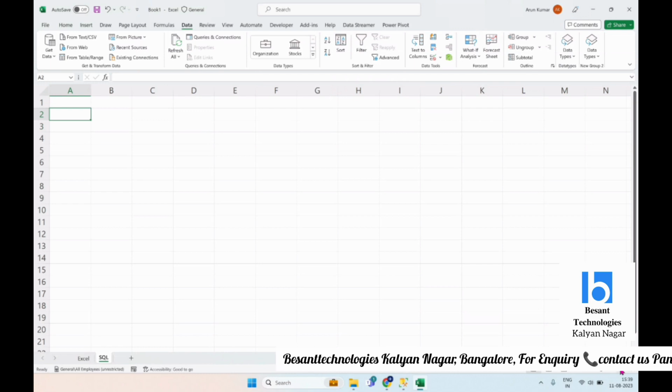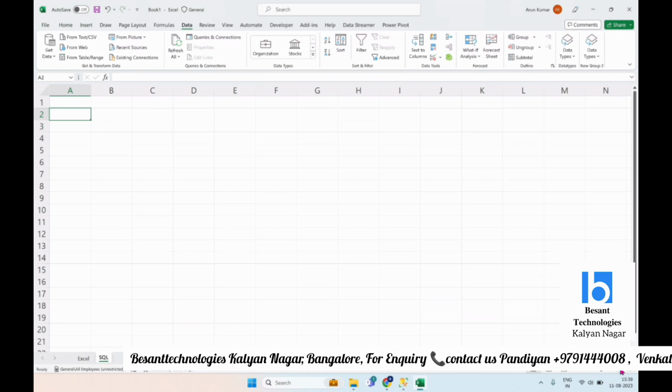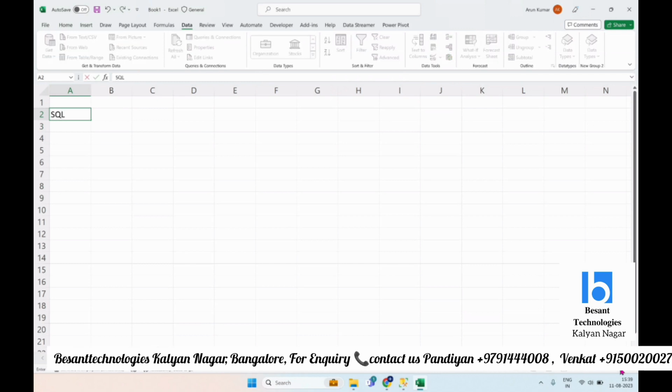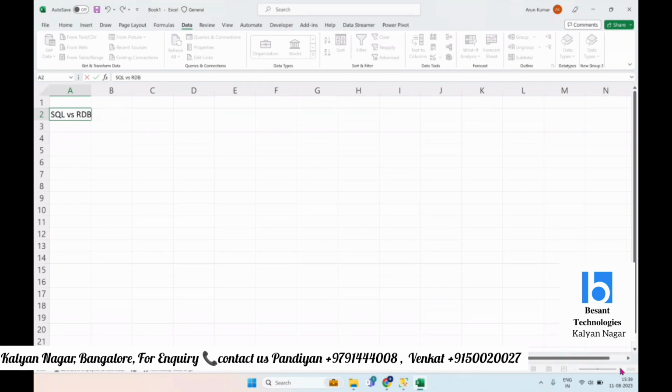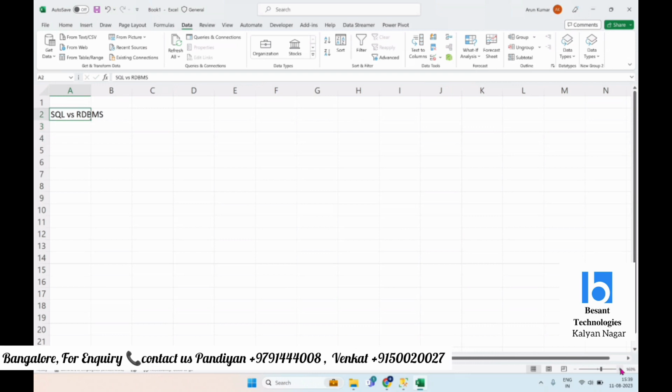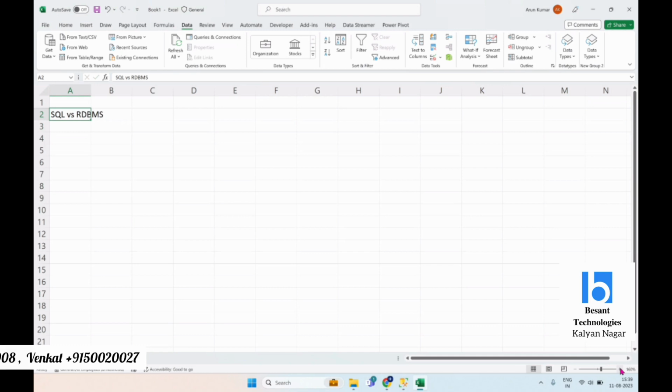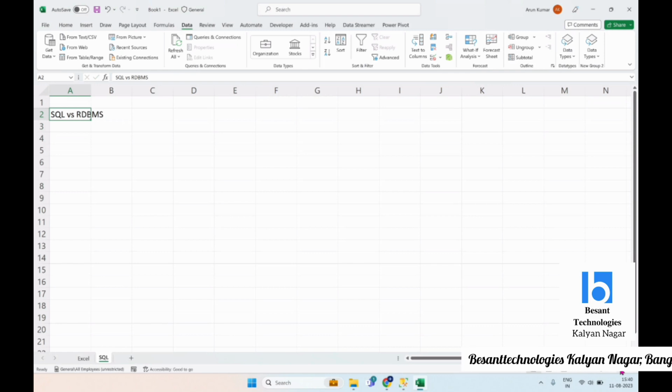First thing, they will ask, what is the difference between SQL and RDBMS? SQL is the language used to communicate with a relational database management system. SQL Server is there, Oracle database is there. That is the RDBMS. To interact with that Oracle database, we have to use the SQL language. SQL is a language, structured query language. RDBMS is a database where our data is stored in a structured and organized manner.